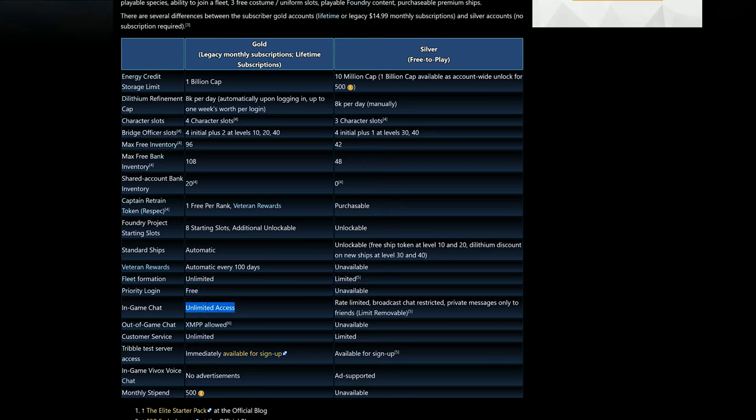In-game chat, unlimited access, rate limited, broadcast, what? Private messages only to friends. I don't know about that. Out of game, XMPP, this has recently been discontinued. Customer service unlimited/limited. I don't know why you would limit customer service to free to play if you're having an issue. I don't know what the differences are there. Tribble, test server. I can't remember if free to play has access. Anyway, in-game voice chat. I didn't even know that was a thing.